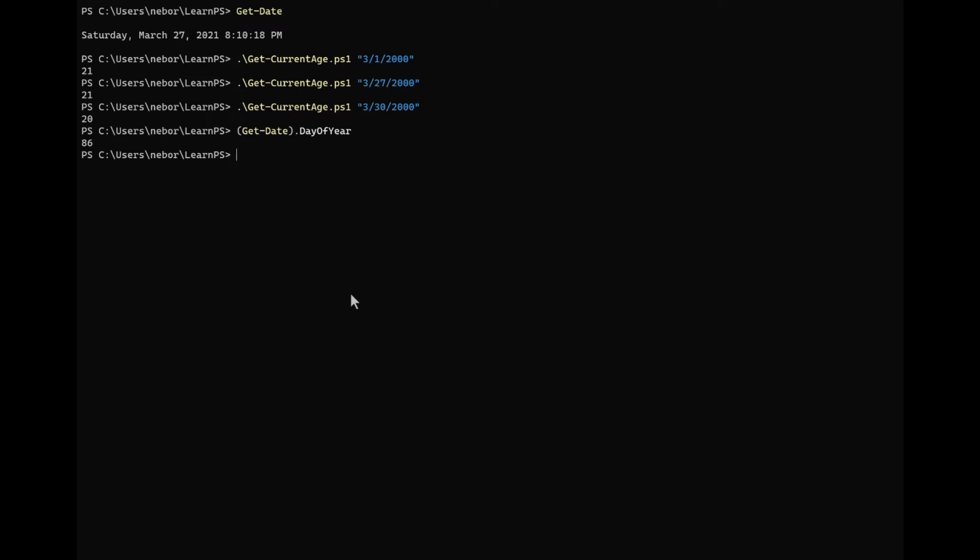What does that mean exactly? Well, let's consider some other cases. We can take, let's say, January 1st of 2019, and then we'll cast that to a date time using these square brackets. So we're going to convert this string to a date time object, and then access its day of year property. So it's January 1st, so it's the first day of the year. Day of year is 1. January 2nd, day of year is 2.